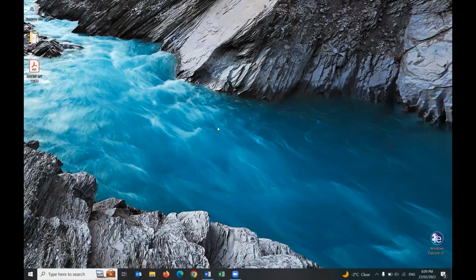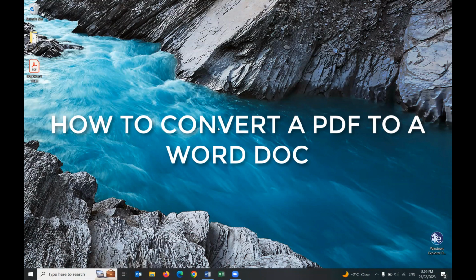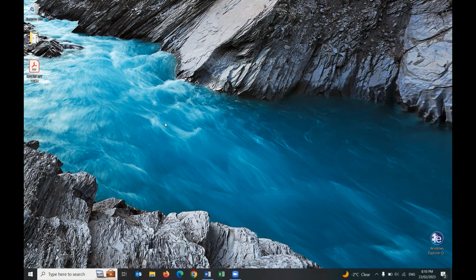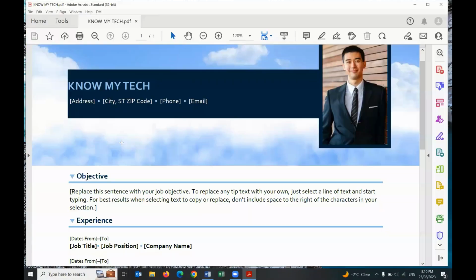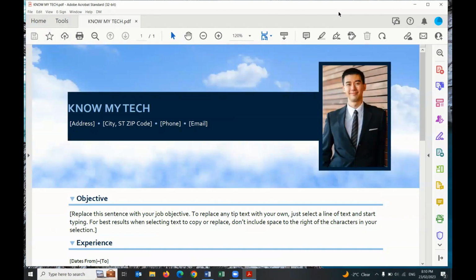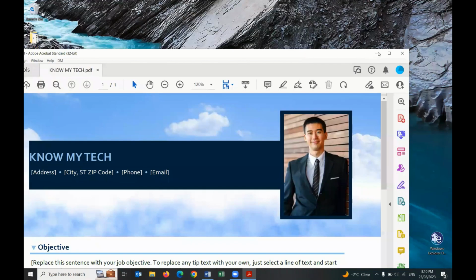In this video, we'll show you how to convert a PDF to a Word doc. We're on our desktop right now and I have a PDF on my desktop. I'll open it and show you what it looks like. It's a generic resume. I've made a small edit here. We'll keep this PDF open. Minimize it for now.